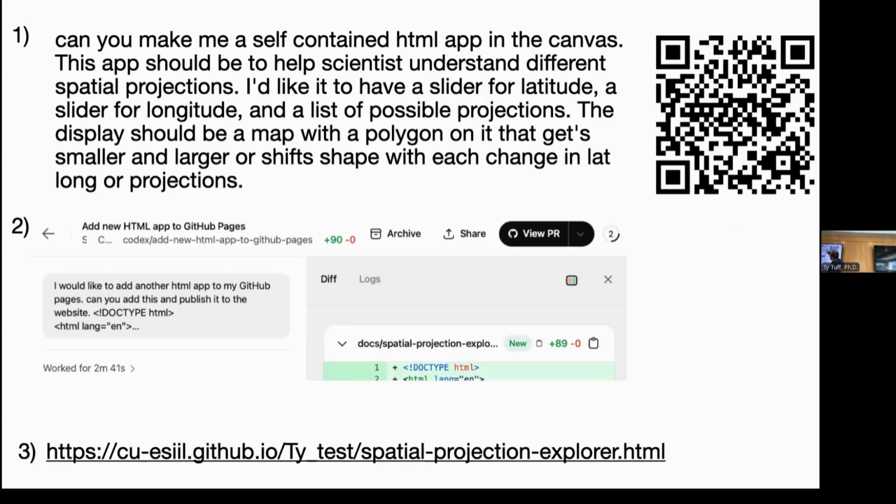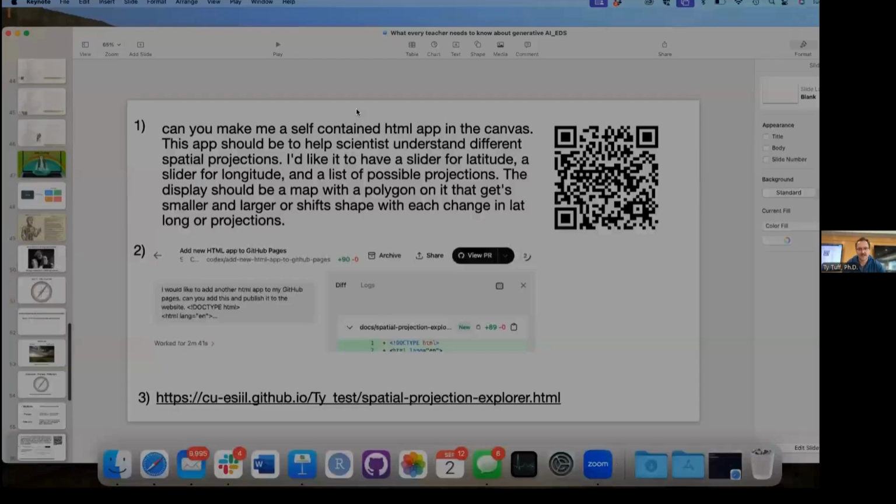That then gave me HTML code. I then went to the Codex that I showed you that does GitHub. So I said, make an app, publish this app for me. And now it's published, so you can go to it, but I'll show you what it looks like.